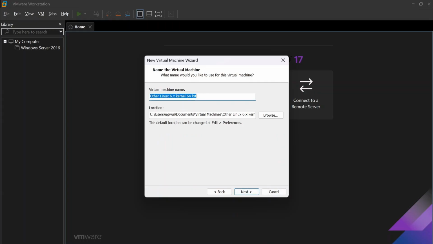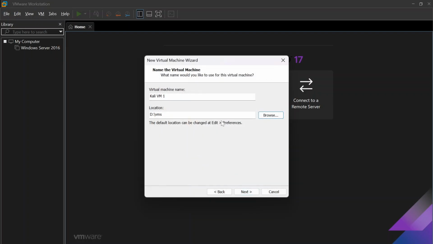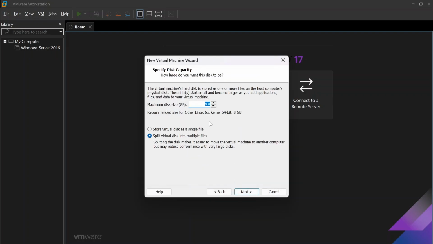Over here I'm going to name my virtual machine, so I can call it Kali VM1 in case you have multiple. And then for the location where you want to save it, I usually save that in my D drive, VM. Okay, you can save that anywhere you want, then click on next.